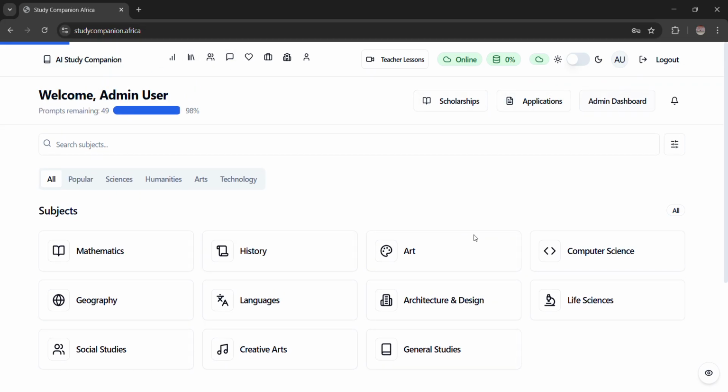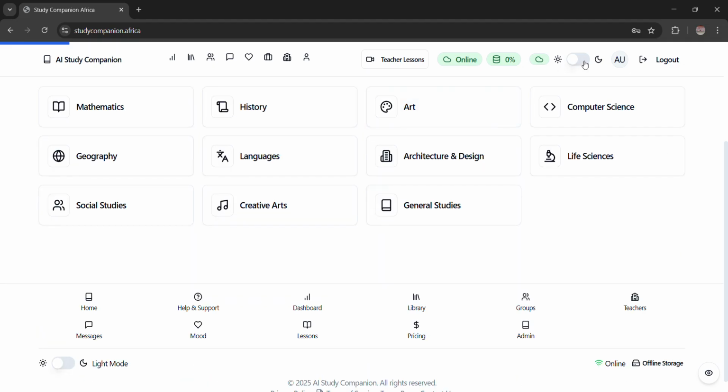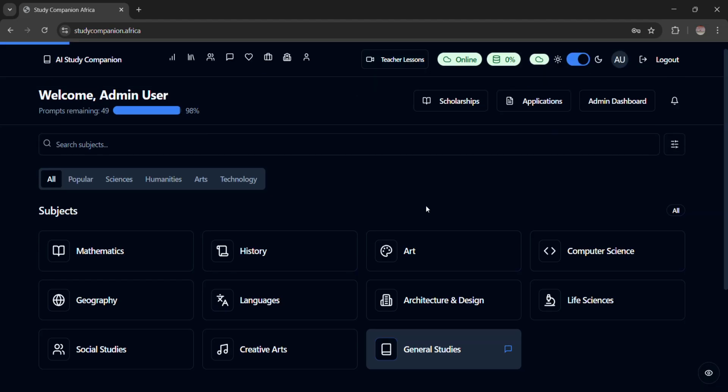All right, I always prefer to use the dark mode. There we go.